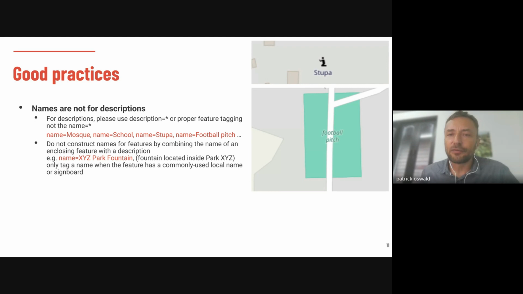It's not really needed, first of all, because it's already clear as a stupa, because the tagging is already correct. And this thing is not called Stupa. It's probably called Stupa something, if it has a name at all. Or this football field probably has its own name, or it has no name. It is completely fine for features to have no names. Completely okay. Same thing would be for name is mosque, or name is school, name is football pitch. Those things, just don't give a name at all. It's fine. It's better.